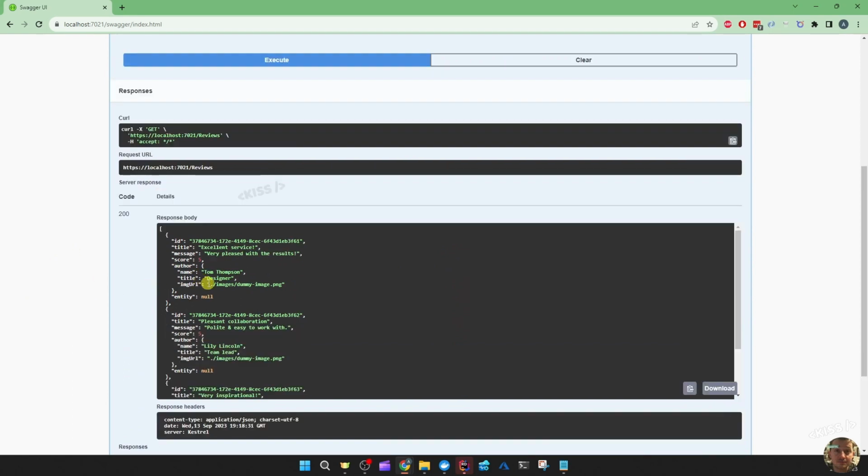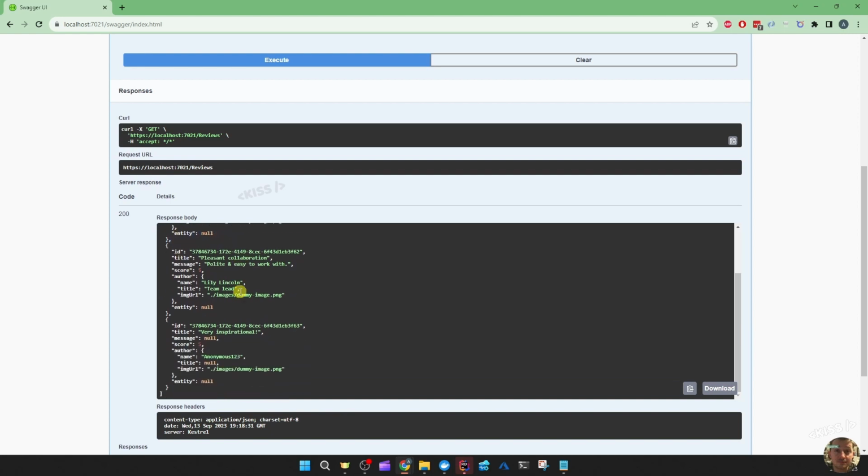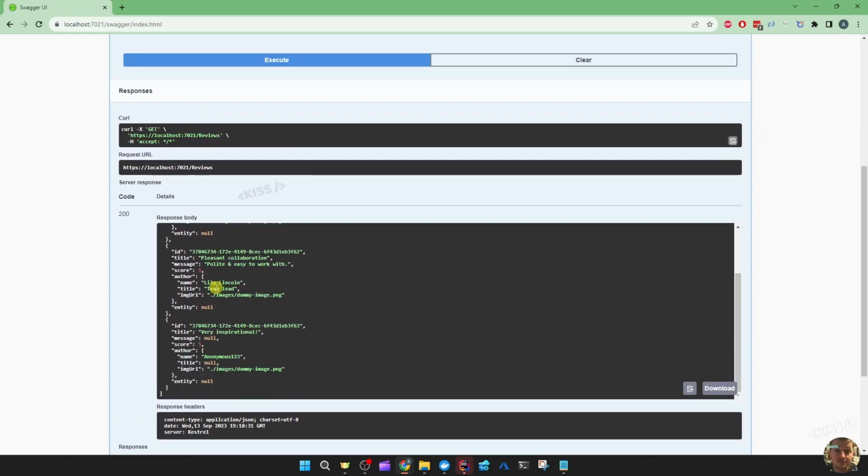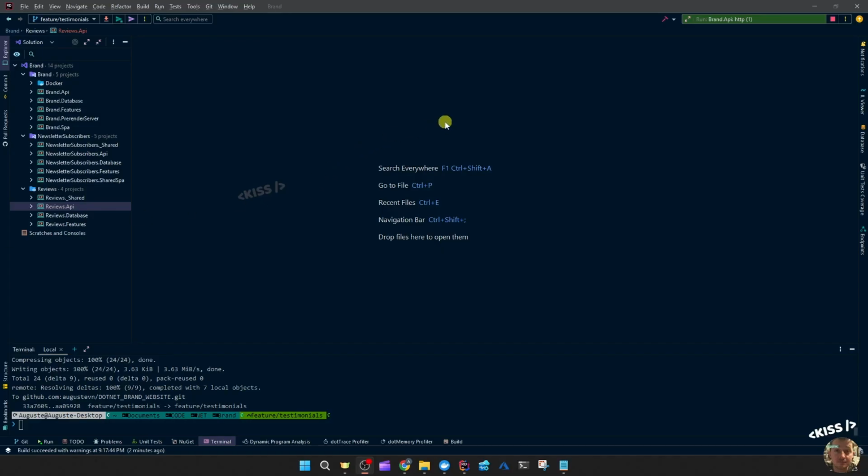Let's see, did everything get mapped correctly? Author name looks good. Entity is null, that's okay. Yep, looks good. And what's left to do is to build the front-end components to consume the HTTP response and display those nicely.